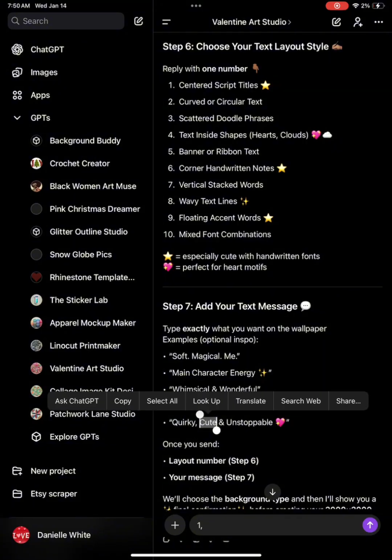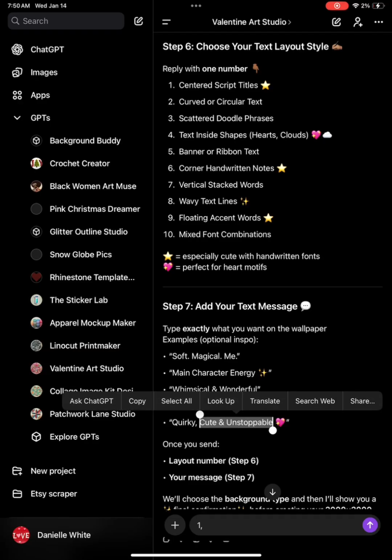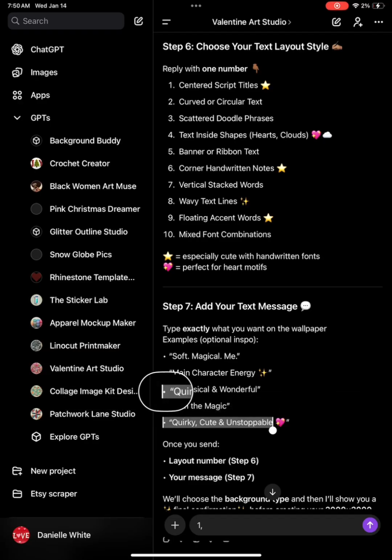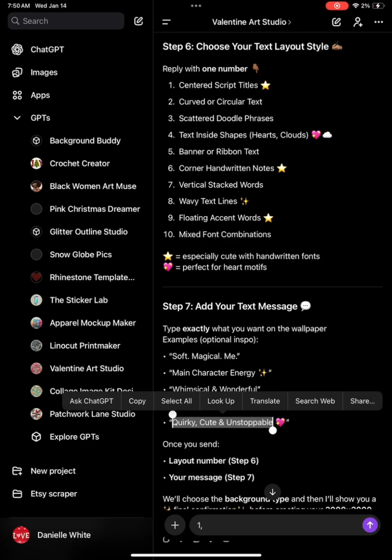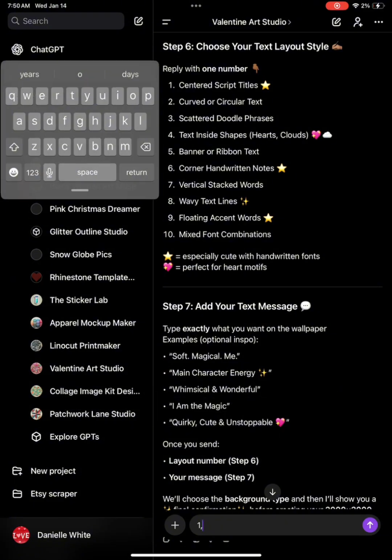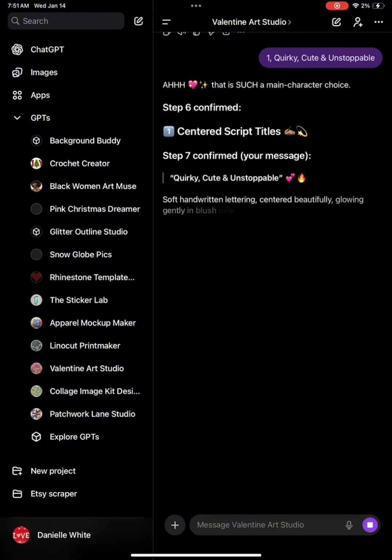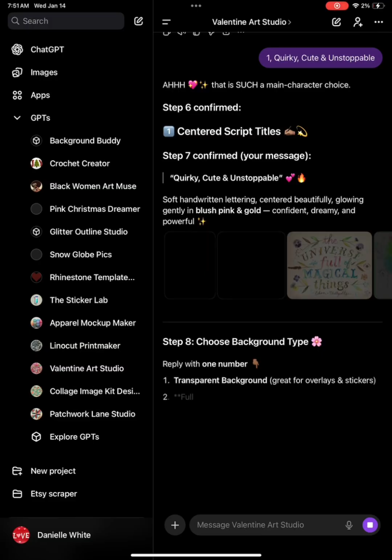They do give you suggestions in case you don't know what kind of text you want. If you don't want text, just say no text. But if you want text, it gives you suggestions if you can't figure out what you want. I just took that because I didn't even think about what kind of text. So it will suggest stuff to you on step 7. And it says I picked Quirky, Cute, and Unstoppable.